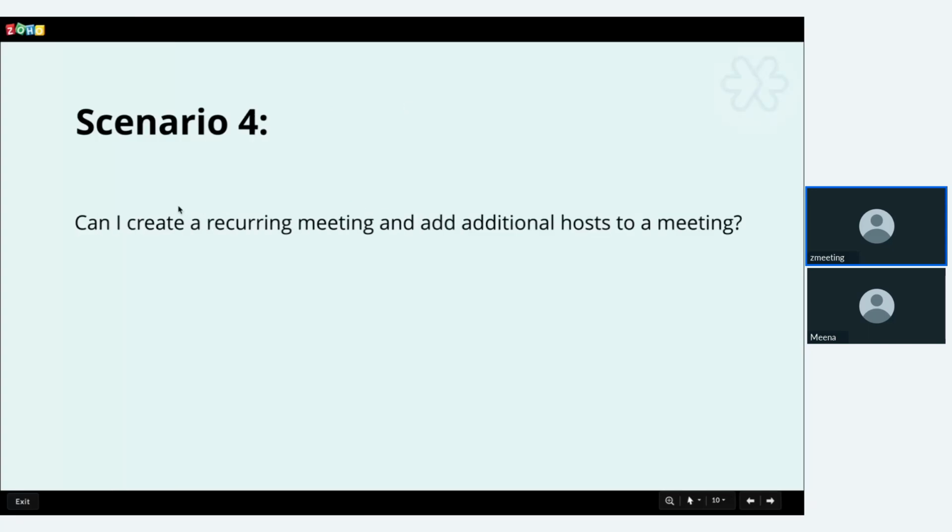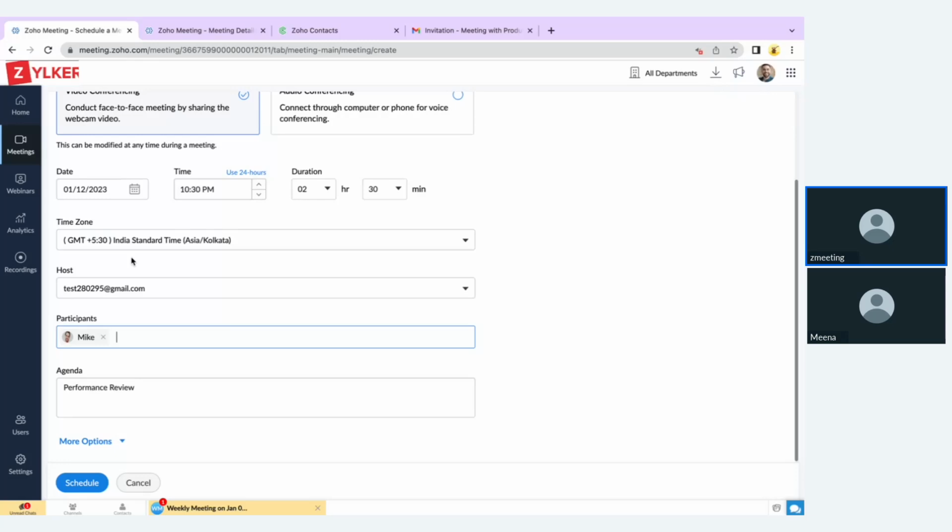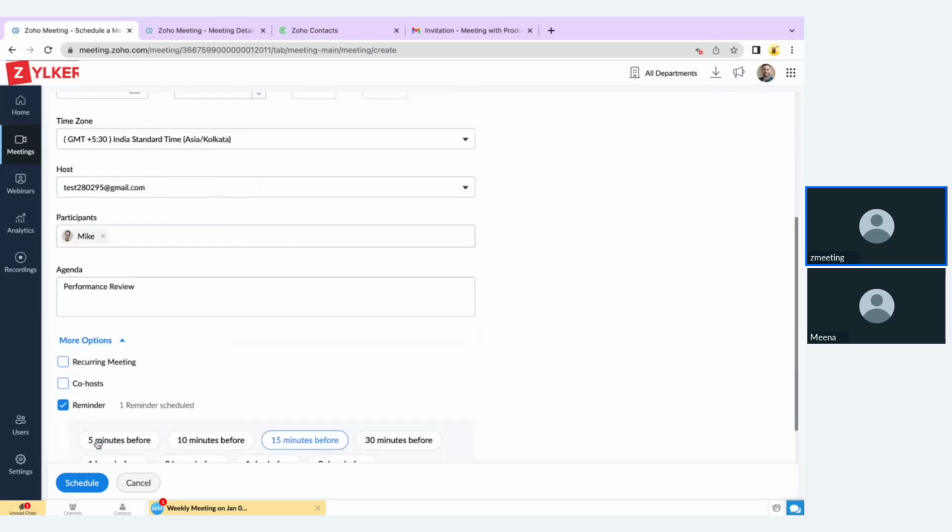Here comes the scenario where we have a managing director of a company who wants to discuss the work progress every month with his employees. So this is not going to be a normal meeting, is it right? Because he's going to schedule an upcoming meeting every month. For that, you need not create every meeting individually each month. In that case, Zoho Meeting provides an option to create a recurring meeting from more options.